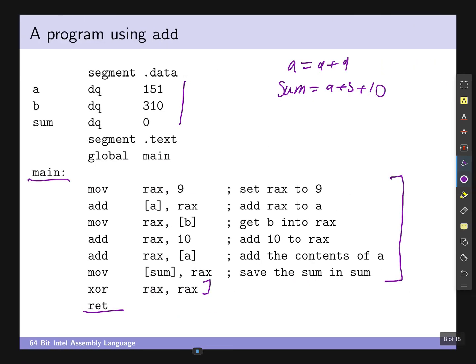First thing I'm going to do is move the immediate value 9 into rax, and then I'm going to add what is in rax to a. So after this, a is in fact going to be a plus 9, and the result is stored directly in memory because our destination pointed to the location in memory. So we've basically achieved goal 1 already.